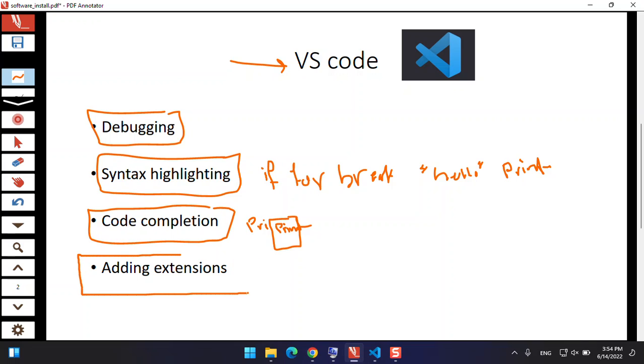And fourth feature is adding extensions. We will be adding certain extensions in order to add extra functionality to the ones supported by default by VS Code.